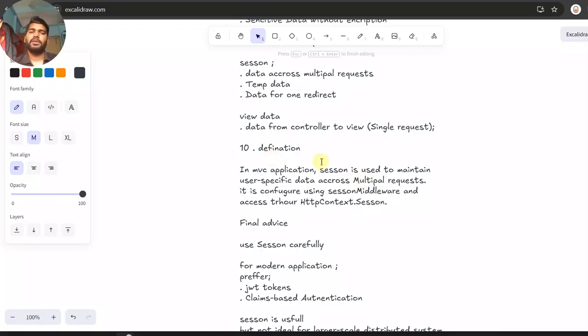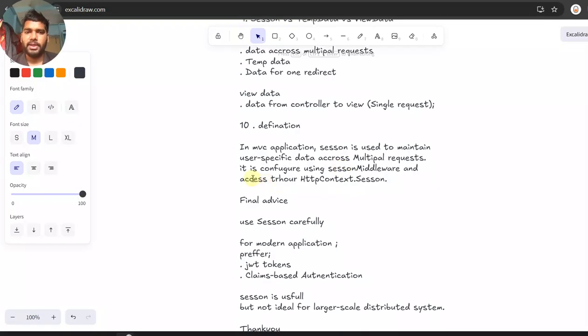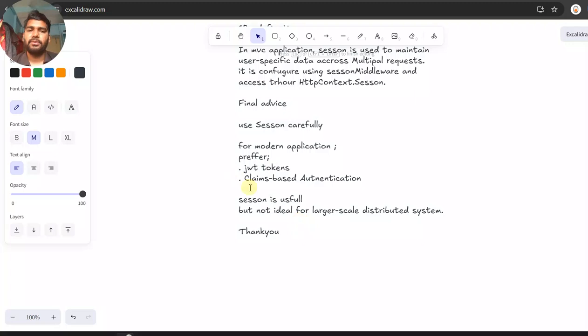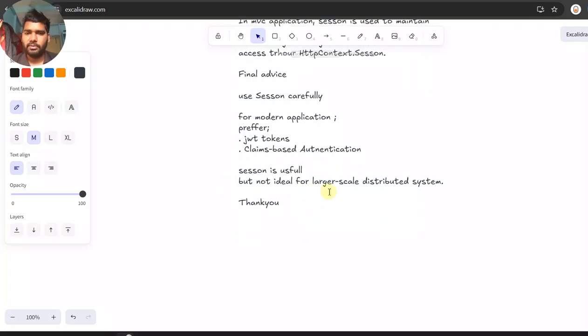Let's check definitions. In MVC application, session is used to maintain user-specific data across multiple requests. It is configured using session middleware and accessed through HttpContext.Session. Final advice: use session carefully. For modern application, prefer JWT token and claim-based authentication. Session is useful but not ideal for large-scale distributed system.